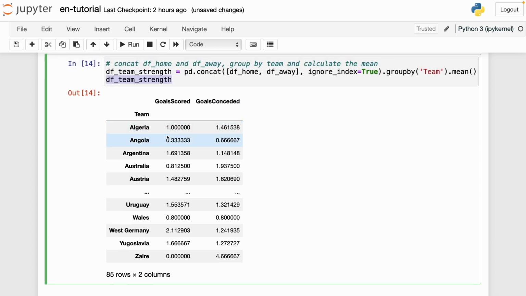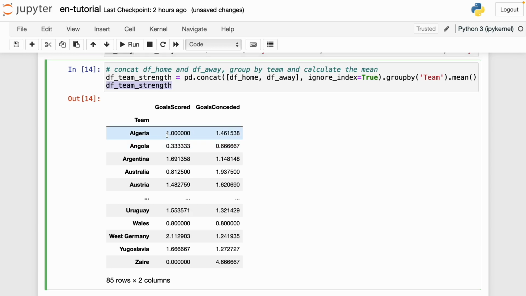So now that we have this data frame with the goals scored and goals conceded, what we have to do is create a function that predicts how many points one team is gonna get. So we have 8 groups in the World Cup: Group A, B, C, D, until Group H. So in each group, we're going to have many matches.